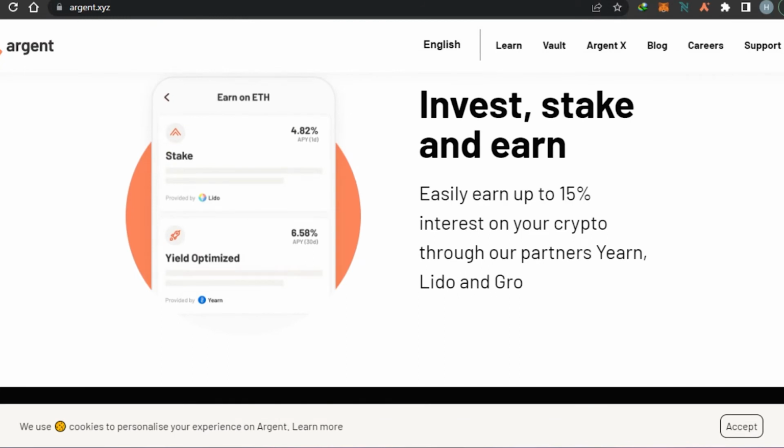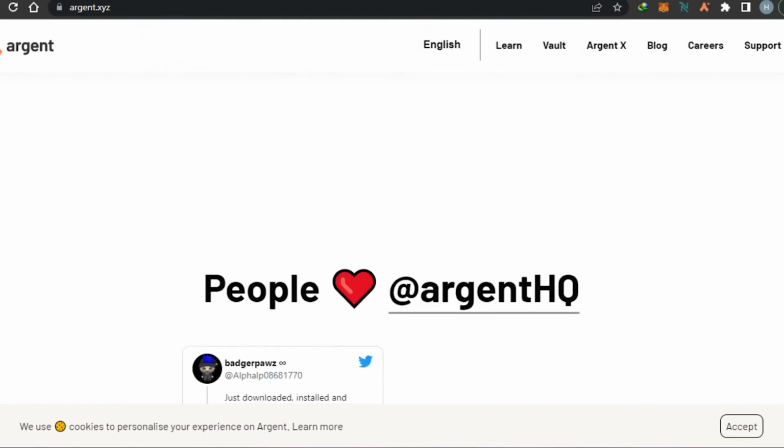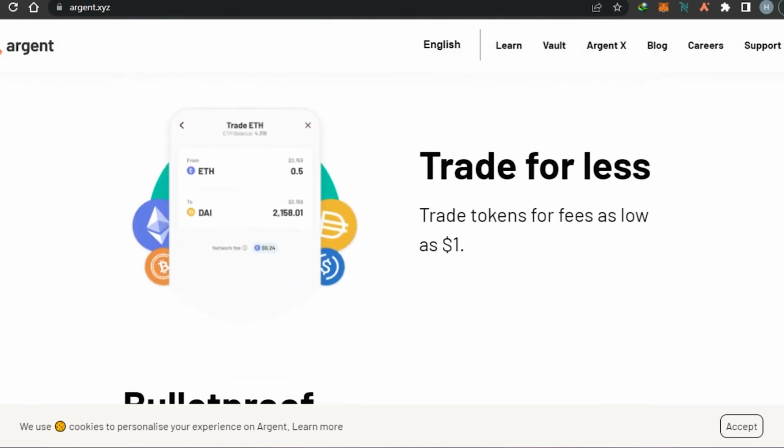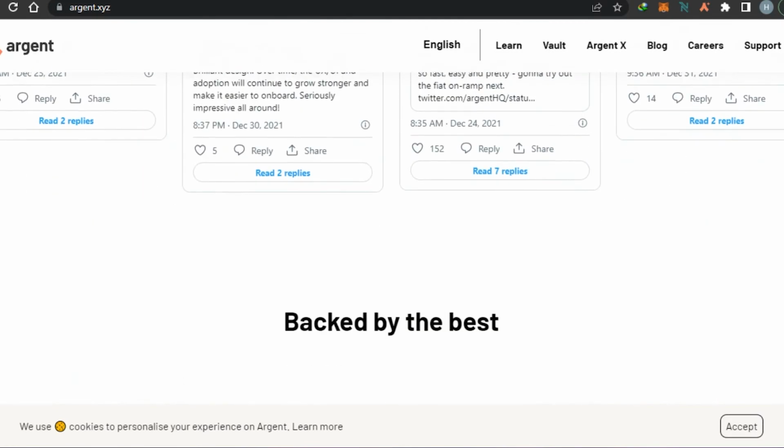Then we have invest, stake, and earn option. And we can earn up to 15% of interest on your crypto through partners of Argent. And all of the mainnets are actually available, such as Ethereum, Polygon, and others. You can also add your BNB.